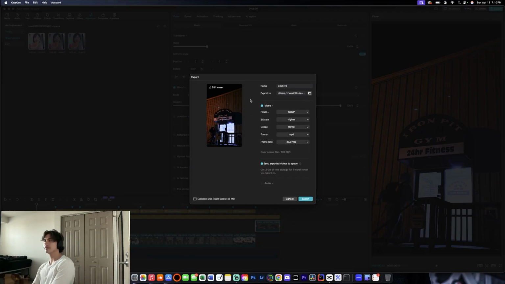Oh, here we go. Perfect. So you're going to name this. I'm going to name this day one. Export it, find your desired path. Resolution, we want 4K. Bitrate, we want custom, or no, we want higher. And we want to be in HEVC and format MP4. And our frame rate is 29.97.